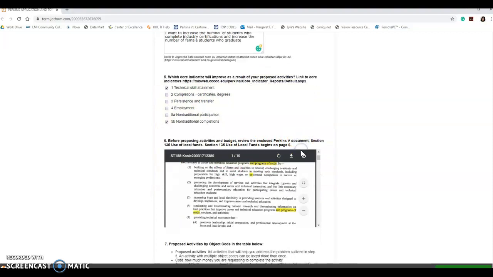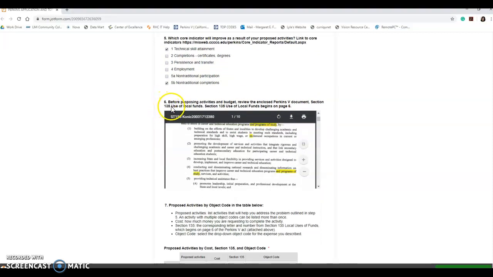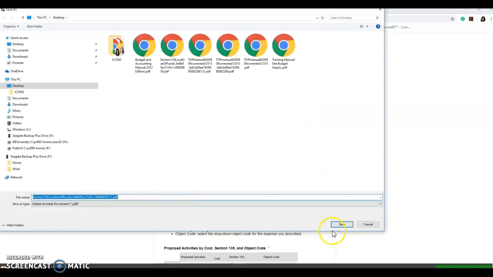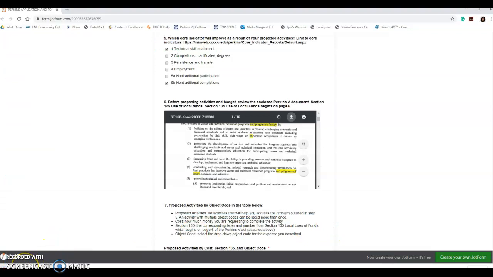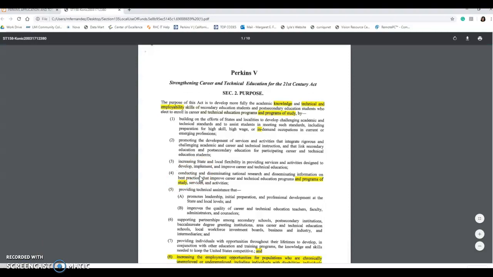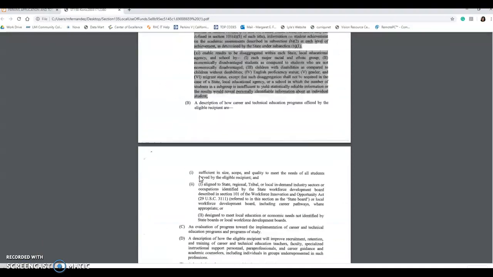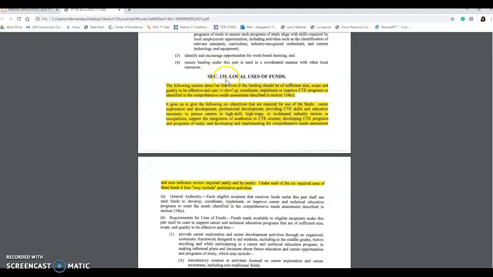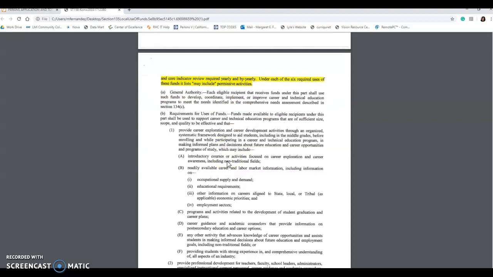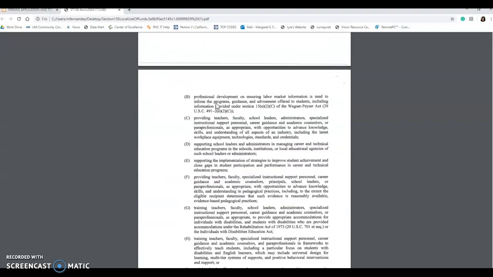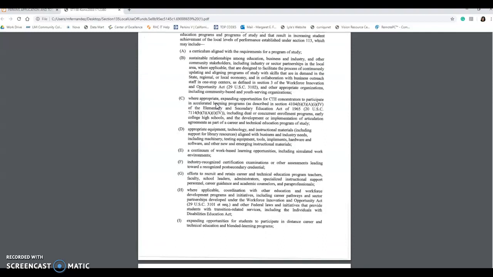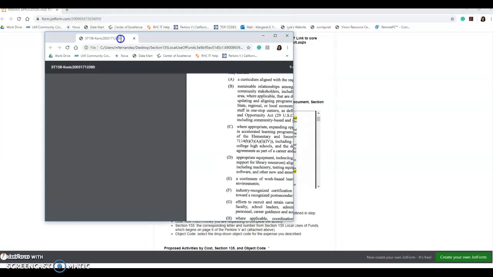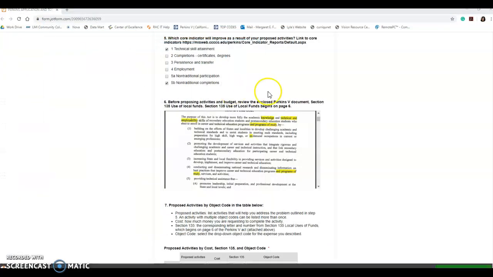Next, this form is asking us to take a look at section 135, the use of local funds. By looking at this, we'll be sure that any activities we propose are something that is actually fundable through the grant. So if you scroll down, it starts on page 6, section 135, local use of funds, and here is all the eligible things you can do with your funding. So we're going to keep this document open and handy as we move along in our application.